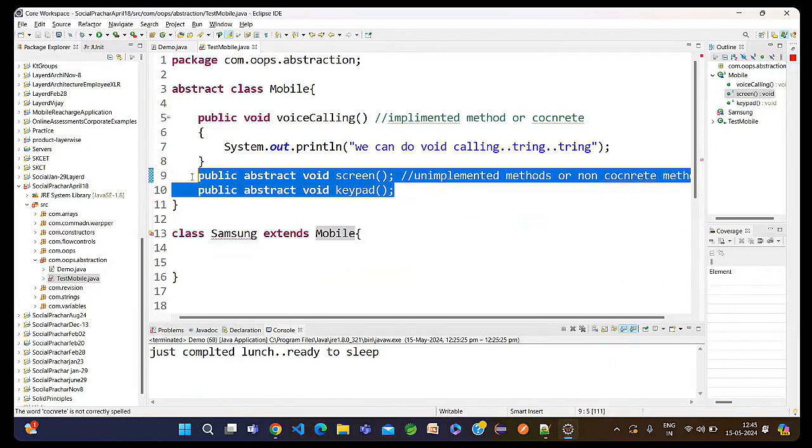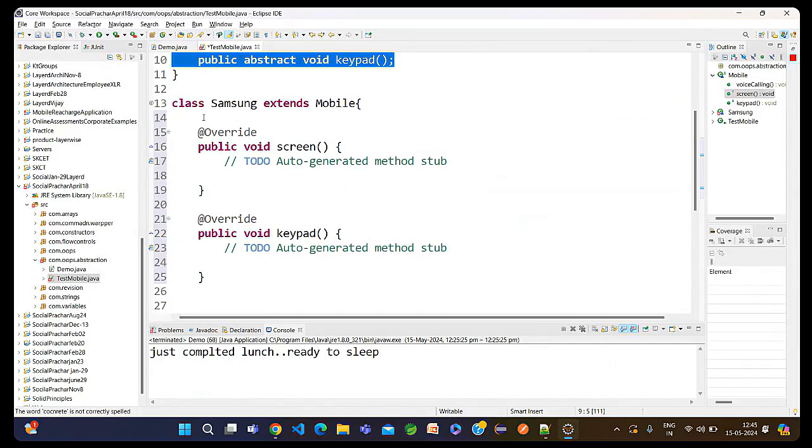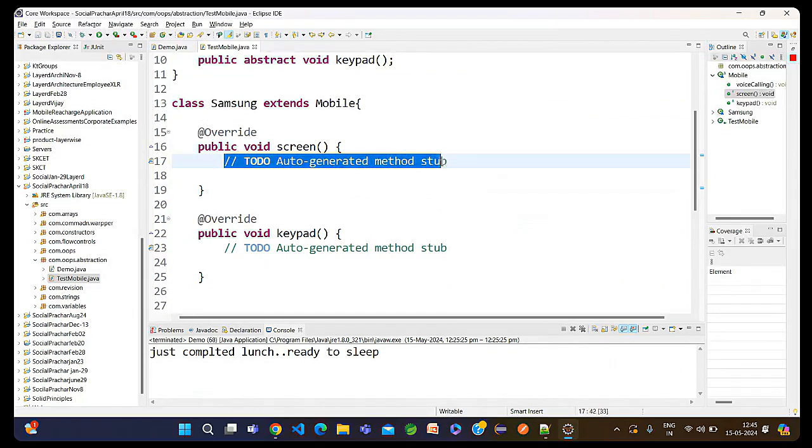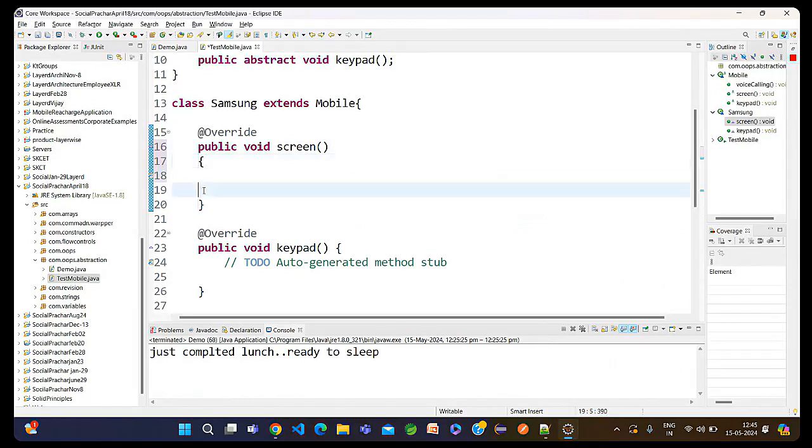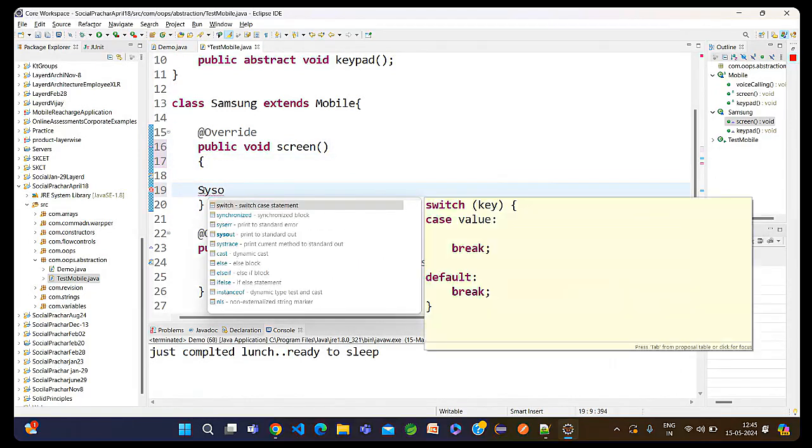If it's not allowed, simply remove the extends keyword in Mobile. Otherwise, if we have the logic, add unimplemented methods here. Okay, unimplemented methods added, just the curly braces. Now, what is the logic for your Samsung phone? Now, for my Samsung phone, simply here, SYSO.